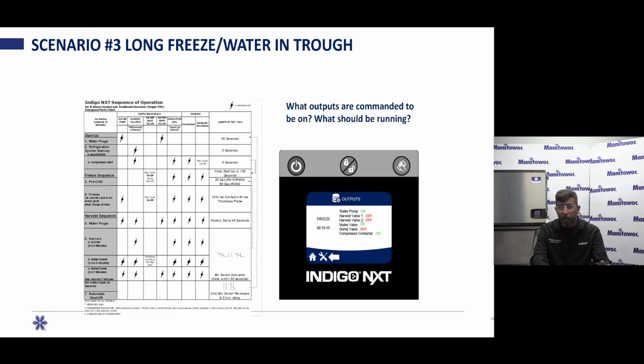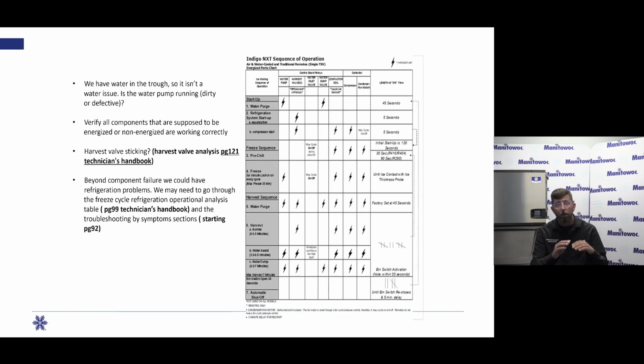And the outputs, again, hey, if we're not making ice, the water pump is on and you're not moving water, let's go ahead and verify, is there still water in the trough? Yes, we saw that on the input screen. Water pump is on, checked for power. Yes, we have power, looking at a water pump problem. But again, verify everything's working correctly the way you need to. We're not going to go into all the ins and outs today. It's about knowing what's supposed to happen when.